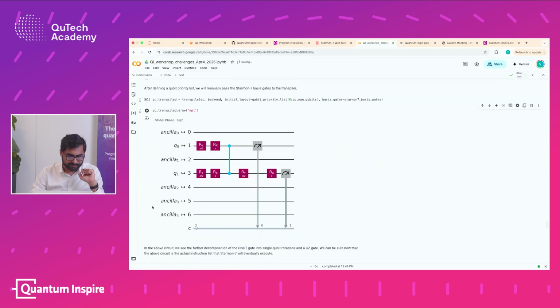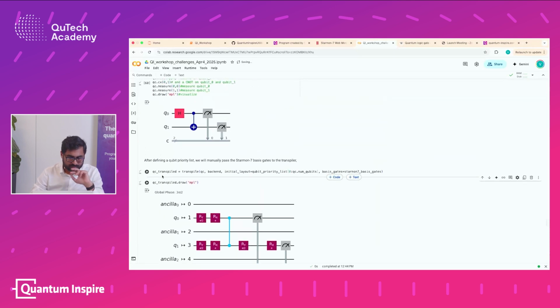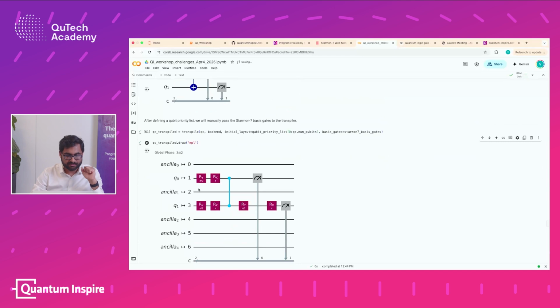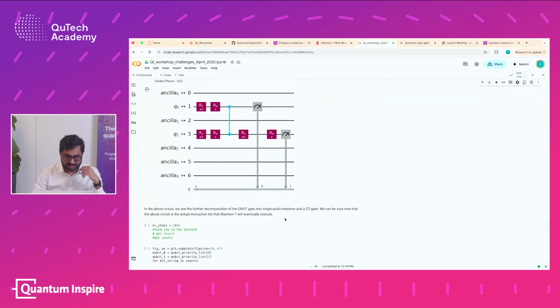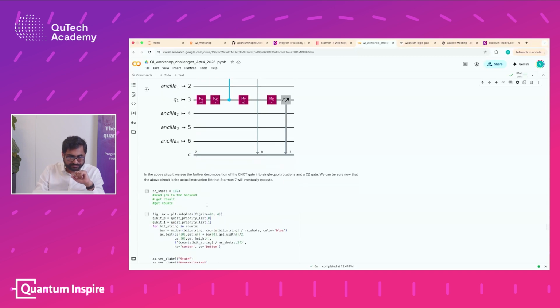So what was our initial circuit like? It was a Hadamard with a CNOT. Now we have rotation gates, Ry, Rx, rotations by pi by 2 and pi for both qubits. And then there is a CZ gate, and then there are again rotations involved, and we have measure statements. So it has essentially decomposed the circuit using the native gate sets that we have available on our backend.